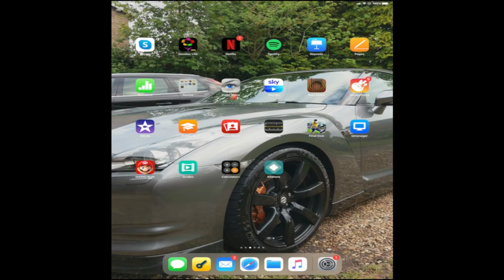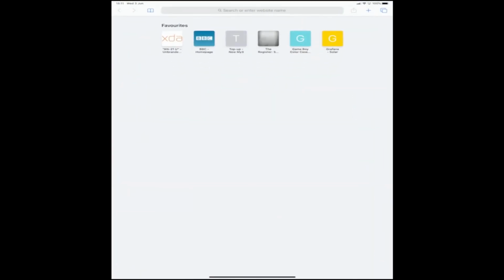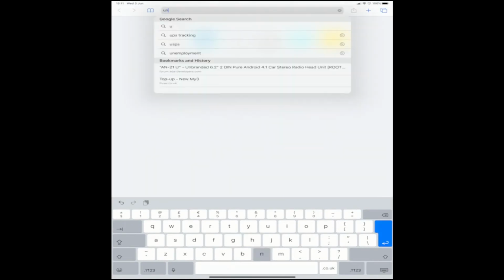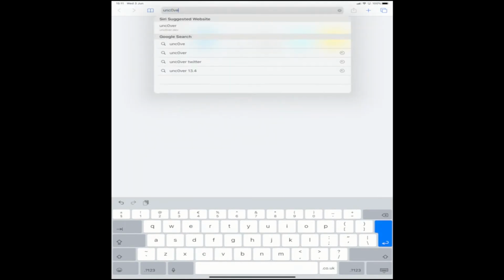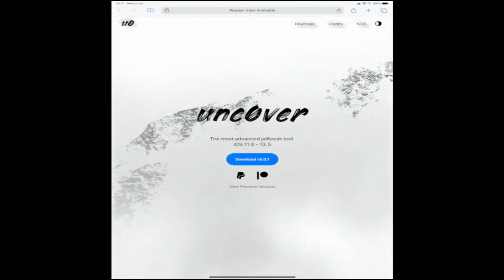For the next step, you will need to download the Jailbreak IPA itself. So open up Safari and visit this website, unc0ver.dev. Now, at the time of making this video, the latest version is 5.0.1, so just click the download button. This will download to your downloads folder on your device. You'll be ready for the next step.